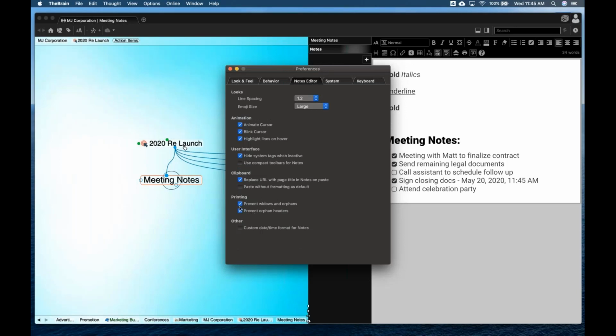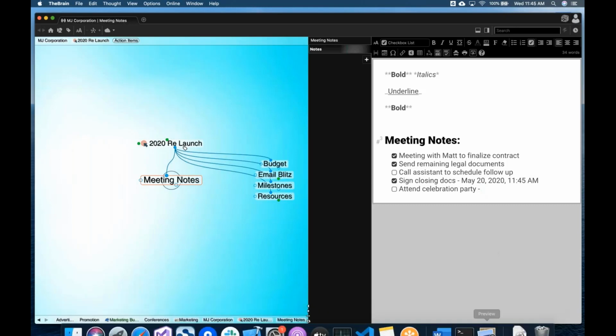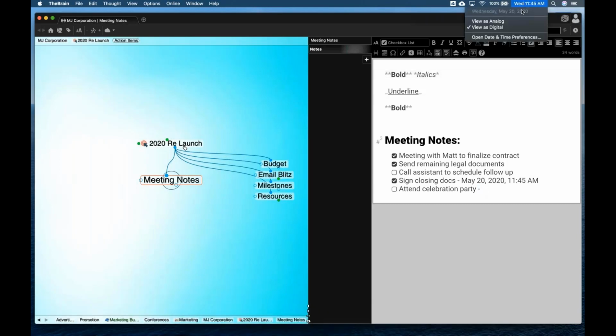So in the notes editor tab, you can click on the custom date time format for notes here, and that will allow you to format that timestamp however you see fit. So you can add the year first, or the day first, or the month first, whichever way works best for you here. So let's say one of the things on the list that we need to do is attend this celebration party, which will be taking place, we can say on the 21st, tomorrow. So we can say August 21st here.